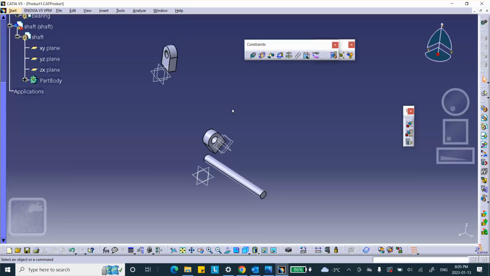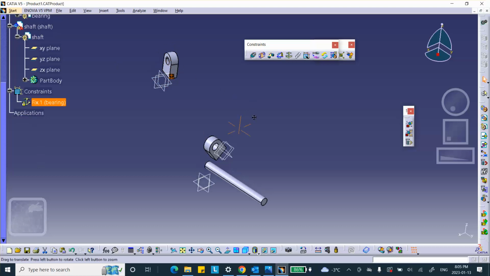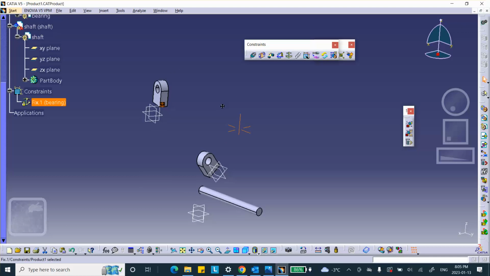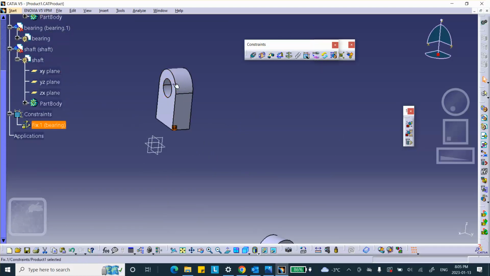The first thing I'm going to do is fix something. For example, you can do the shaft, you can do the bearing. In other words, you apply constraints, and that thing is going to be put in space. So let me click on the fix icon and select one of these things. How about doing it as maybe that bearing. As soon as you do that, notice that the tree gets populated, and this anchor simply means it is anchored or fixed.